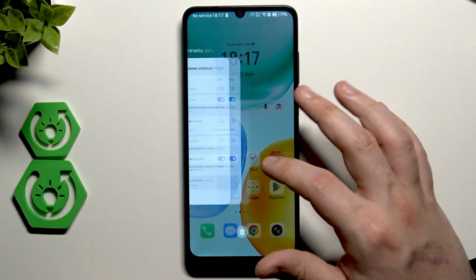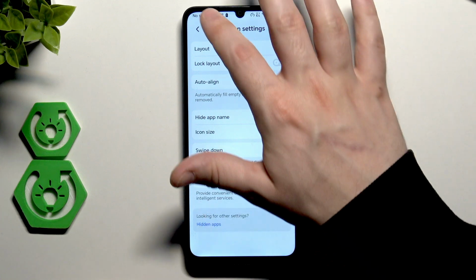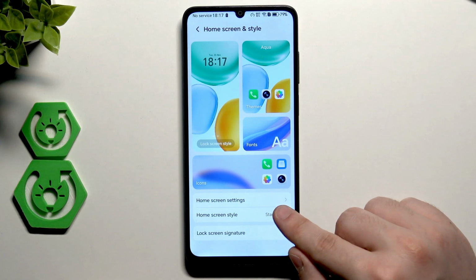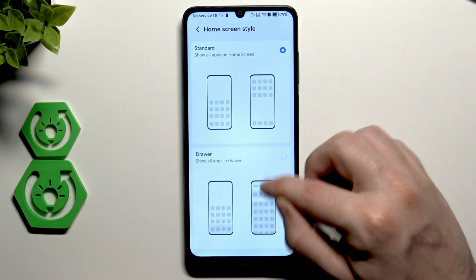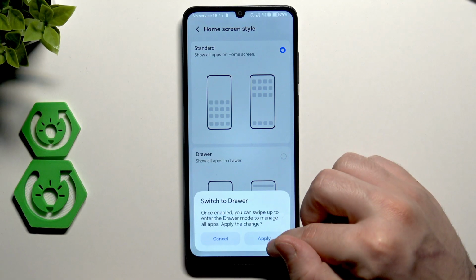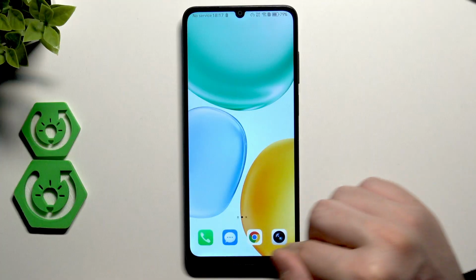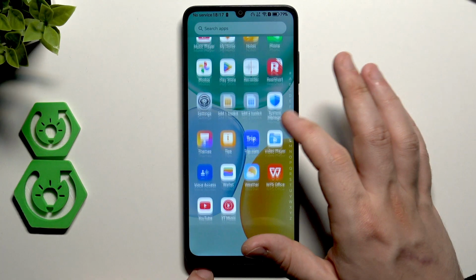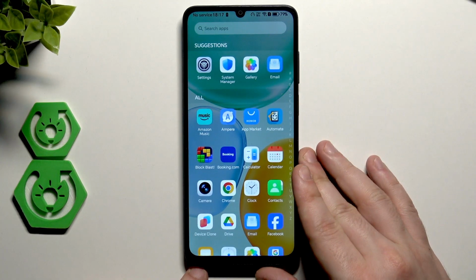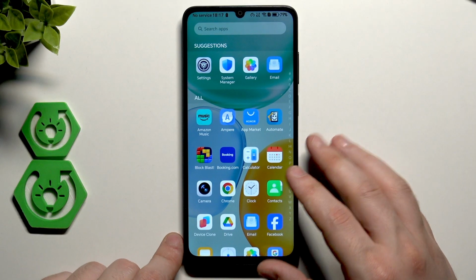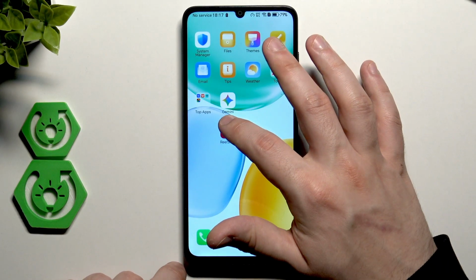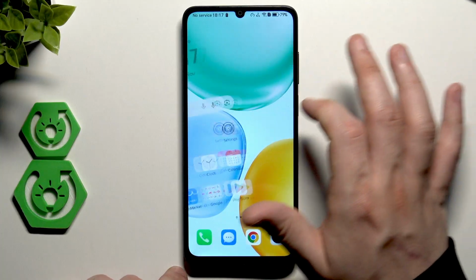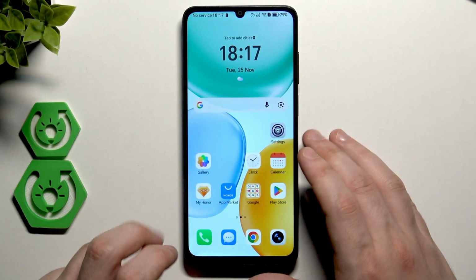As we open up the settings and we go back, we can also change the home screen style from standard into the drawer. Basically, when the drawer mode is enabled, we need to wait until it's set. Now, when I will slide to the app side, we have the app drawer with all of our apps installed on our device. When this mode is turned off, all apps are simply placed on our screens. So you just need to select which mode you want to use.